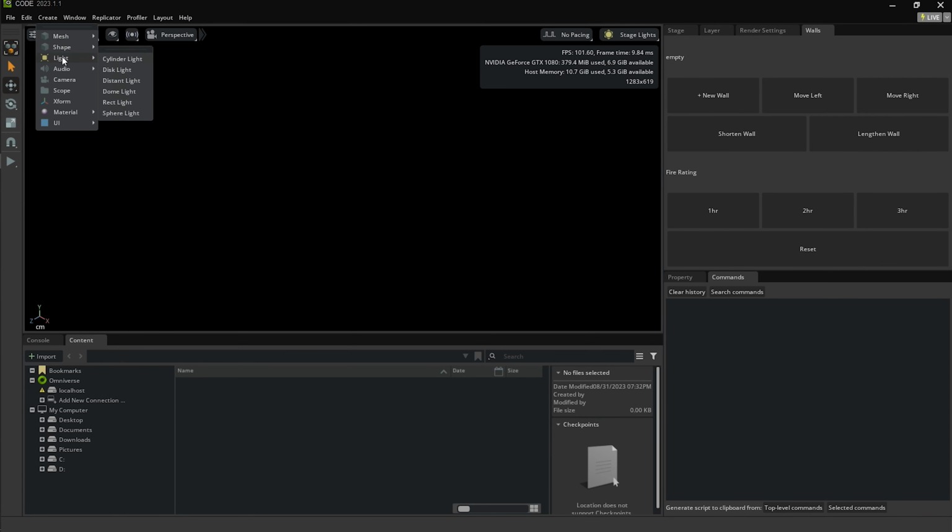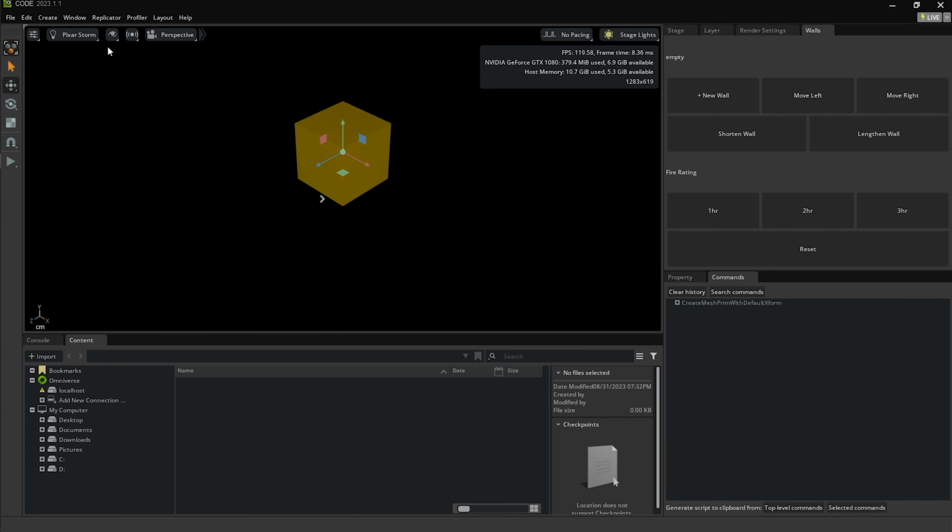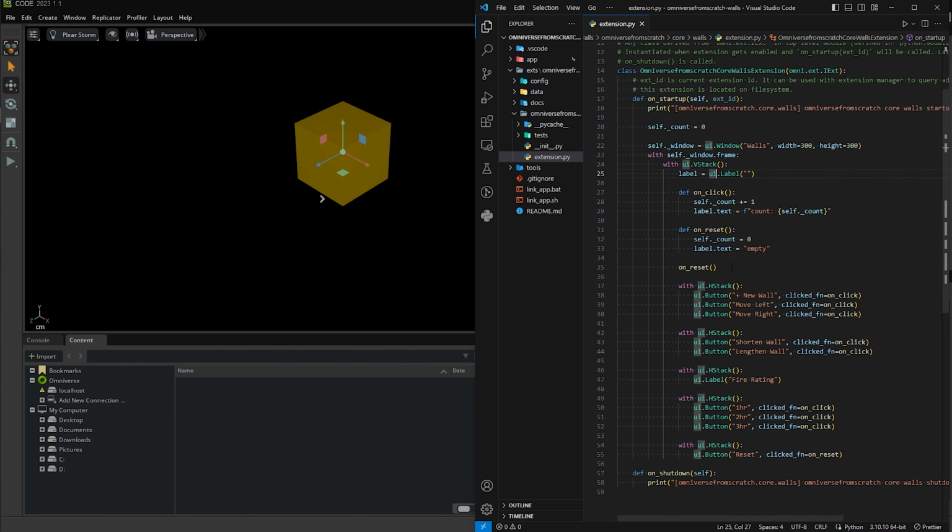Okay, let's create a cube, pretending that that cube is a wall. Okay, that's the command. Selecting it, and then generate script to clipboard from selected command. Click. Supposedly it's in my clipboard now. Now I come back to my Visual Studio Code, and then instead of the new wall, instead of it going on click, I'm going to rename this function.